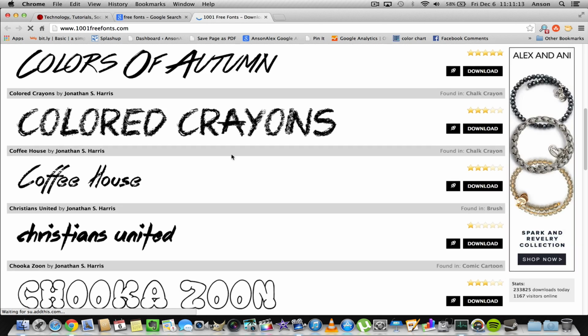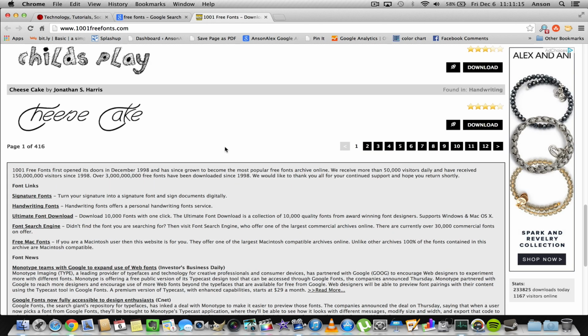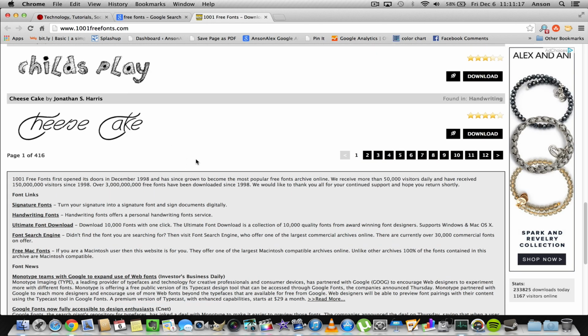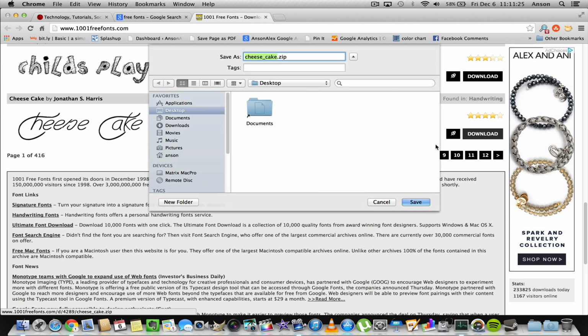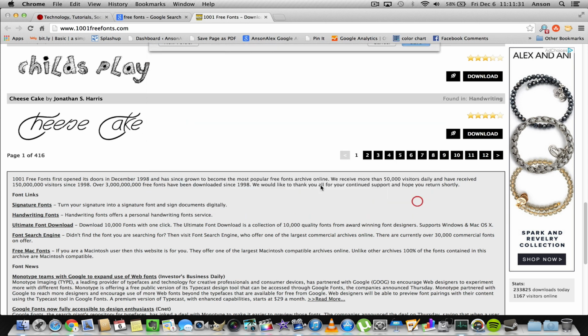And I'm just going to go ahead and pick a font down here. We'll go with the cheesecake font anyways, just for the purpose of this example. So I'm going to go ahead and hit download. And most fonts end up downloading as a zip file. So you can see this is going to be called cheesecake.zip. I'm going to go ahead and put it on my desktop and we'll save it there.